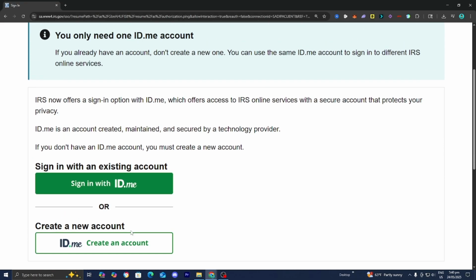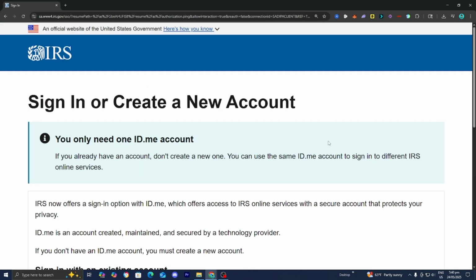So it really is up to you. So for me, I would need to go ahead and create an account. But basically from there, it will actually give you access to your IRS tax return. You can go ahead and look at it, see what's going on.